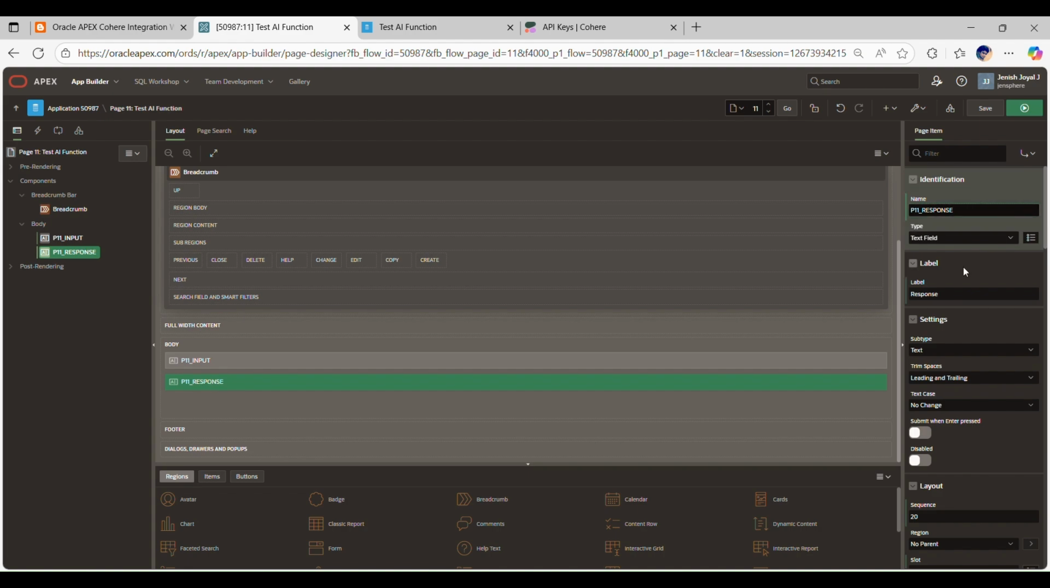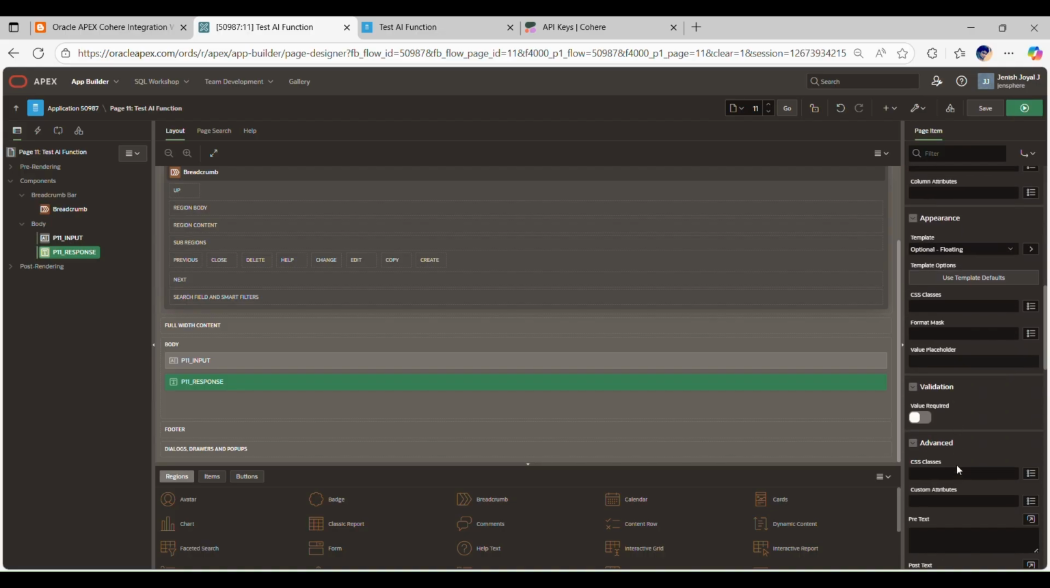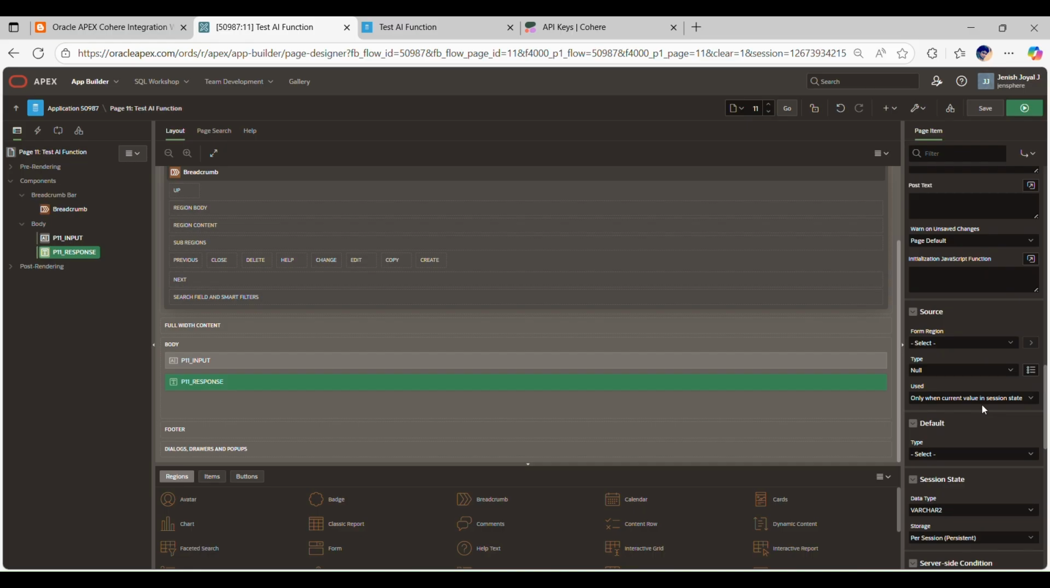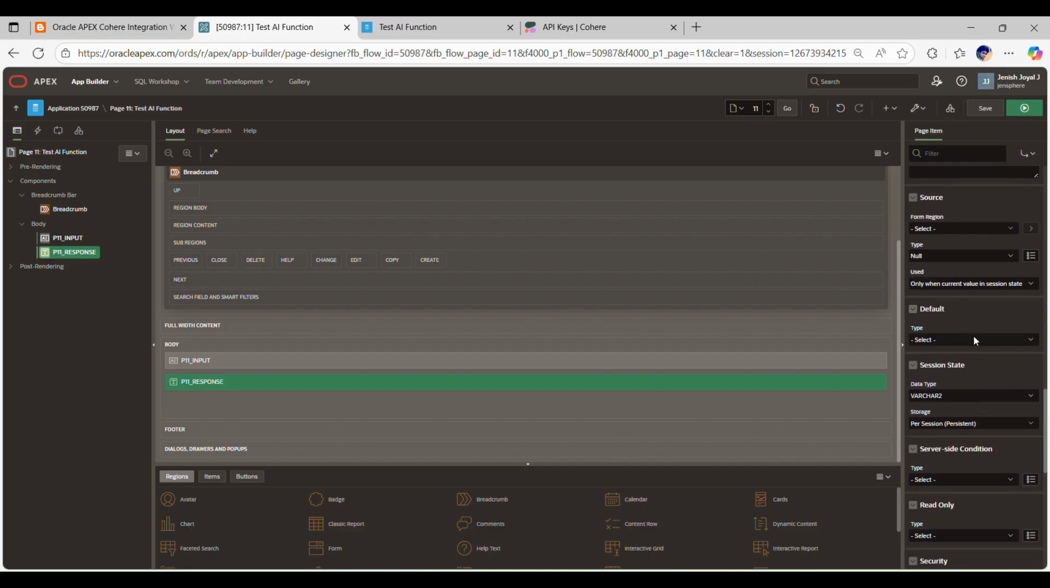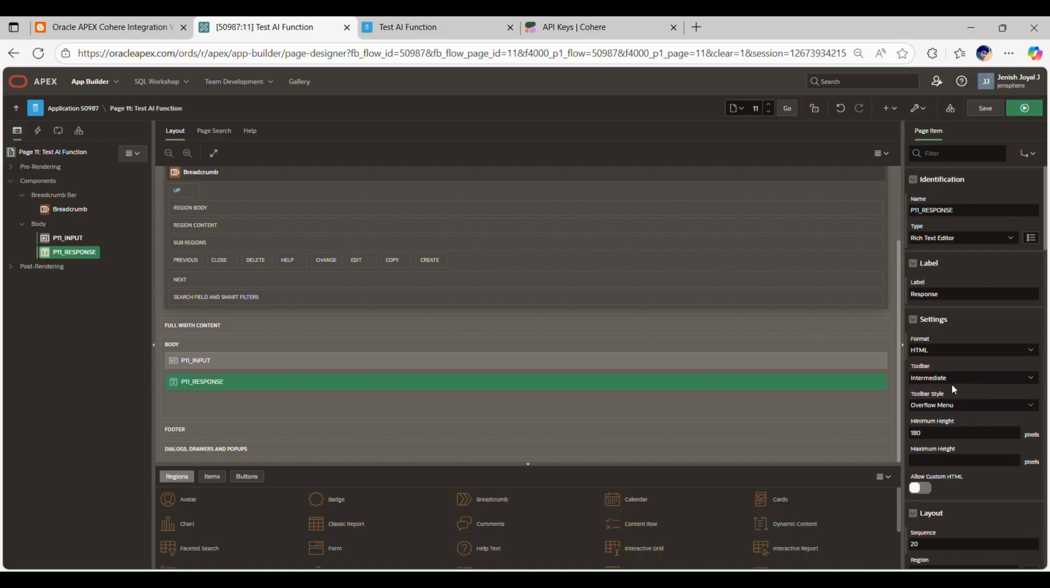This is to store the response, and here let's make it a rich text editor so that the response will be formatted in a better way. And I'll have the format as HTML. Since this is populated by the endpoint's response, we can make it read only always. So now I have both the page items set up.